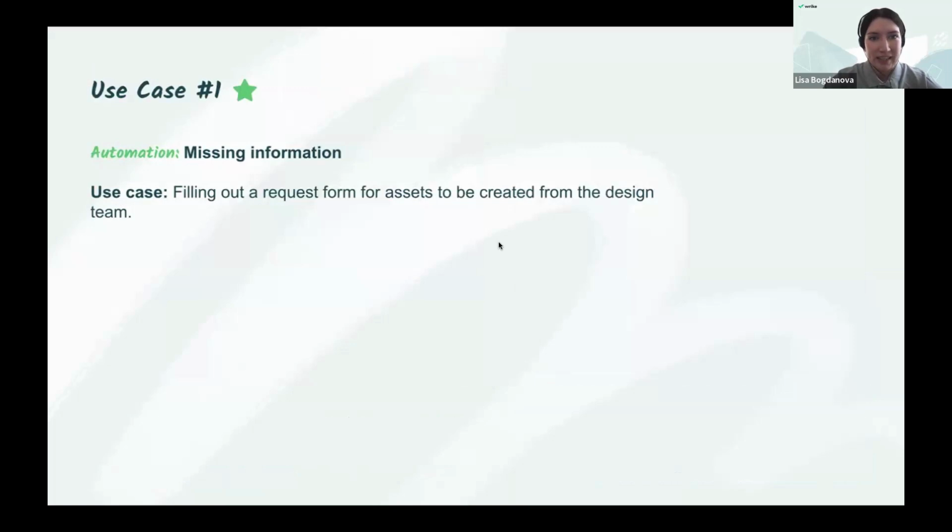Okay, so now we are ready to cover our first use case. The automation that we are going to be using here is for missing information. Sounds very interesting. Kim, if you are ready to take us on that journey with missing information.